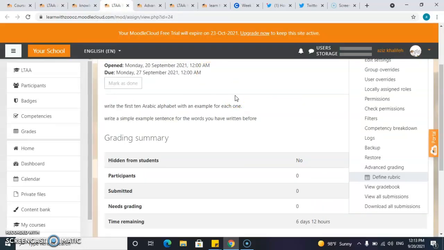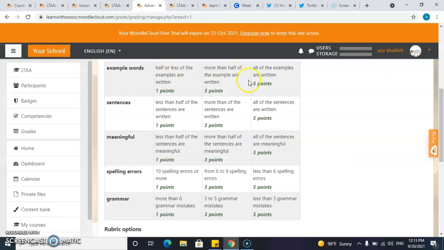Then the first assignment comes, and there's also a rubric that demonstrates how the assignment is going to be graded, and because it's the first assignment, it's a pretty simple criteria and simple way of grading. As you can see: example words, sentences, meaningful, spelling errors, grammar.